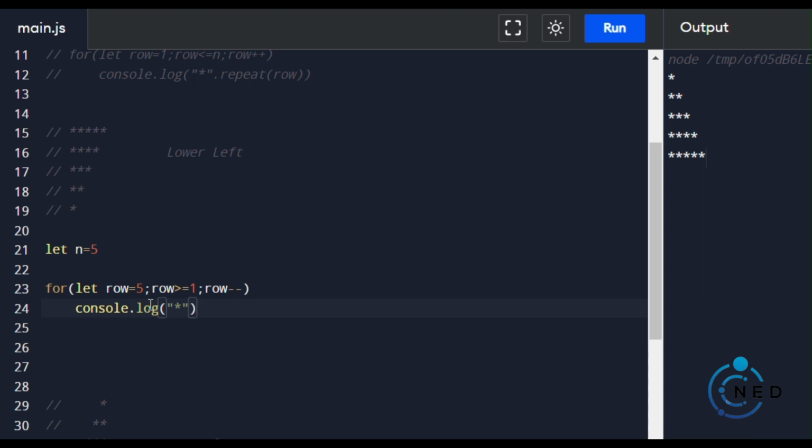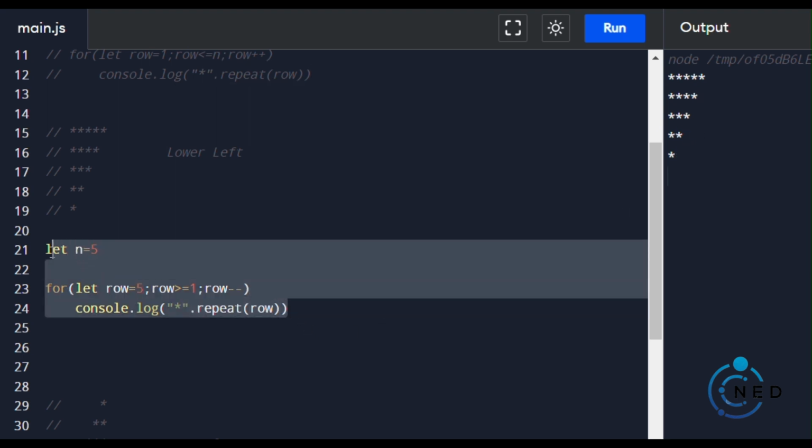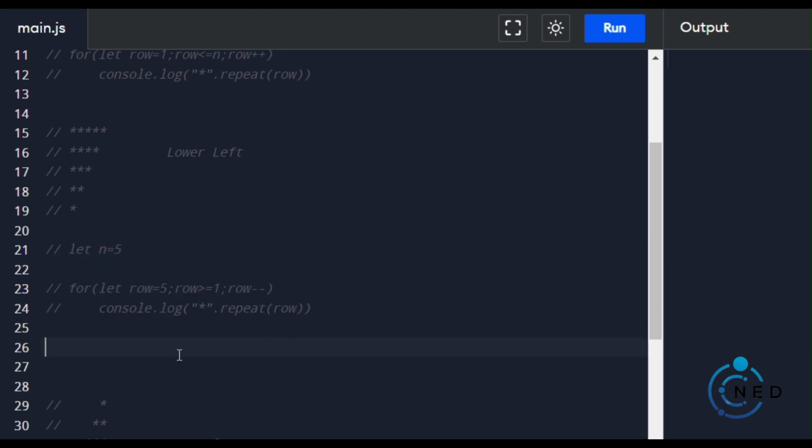We'll put a star here, dot, will use again the repeat function, and now we will just put row here. So this program, I'll just clear the output window. This program will just give us the lower left pattern: 5, 4, 3, 2, and 1. Now these two patterns are a bit simpler, but the rest two are a bit tricky. So let's come on to the rest two.